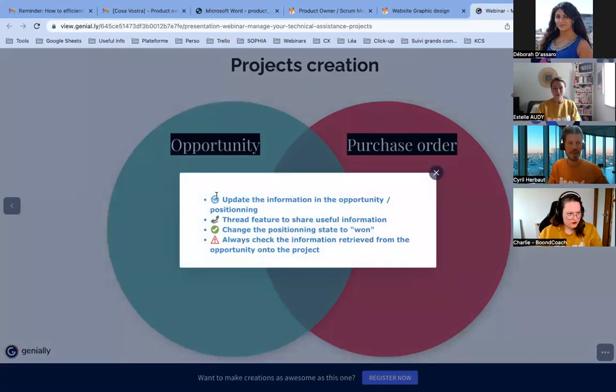In the opportunity, it's very important to keep in mind that you can, day by day, depending on the evolution, update the information that you've got there. It's quite important to do that, because when you actually change the state of the positioning to create your project, we will retrieve all of the information to create the delivery and the project. So if you update the information before, then it will already be correct on the delivery.